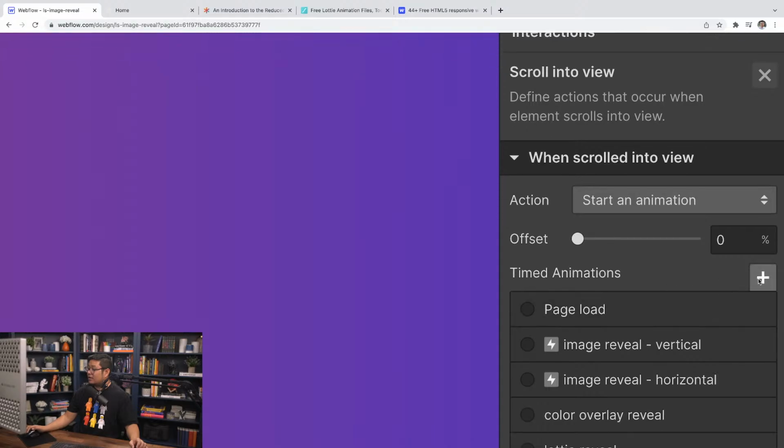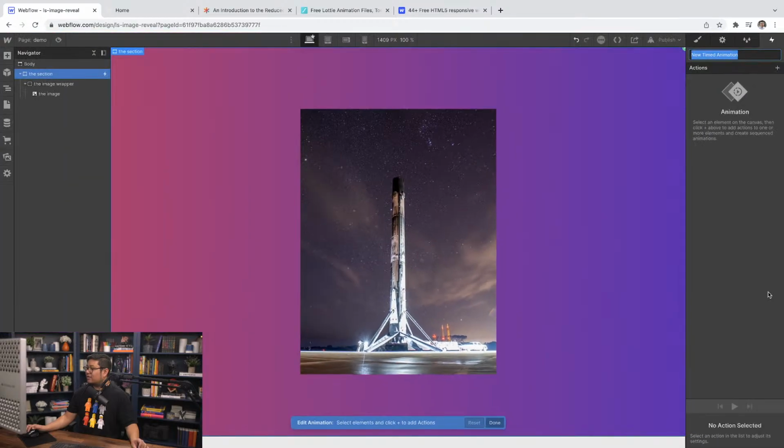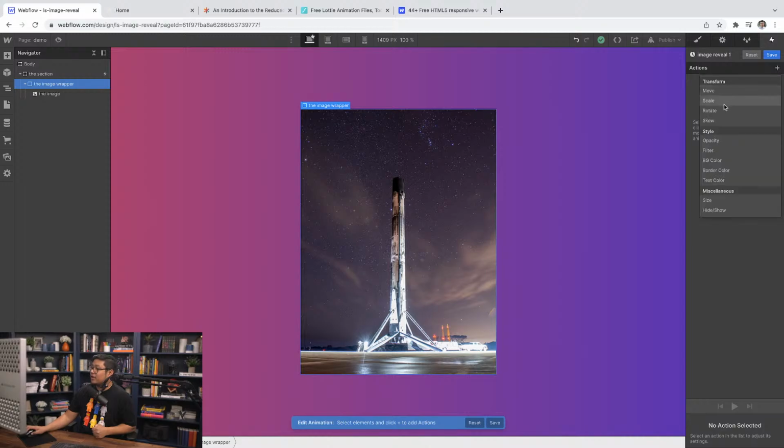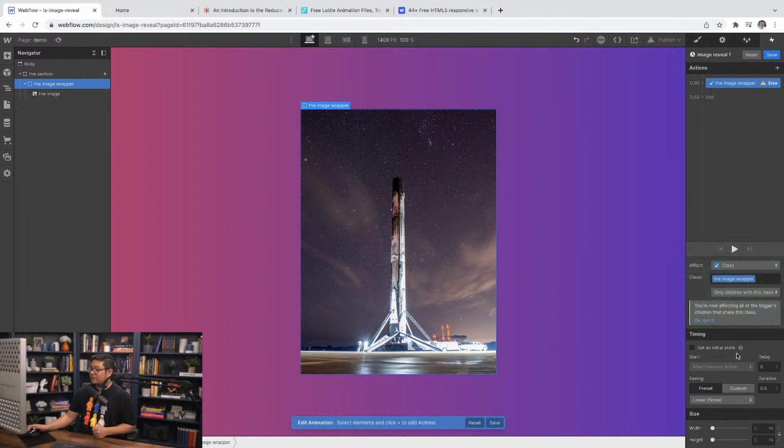And let's go ahead and press the plus sign for that. And now it's asking me, what do I want to name the animation? Let's call this image reveal 1. All right, cool. So we're going to select the image wrapper, press the plus sign for the actions, and choose size.